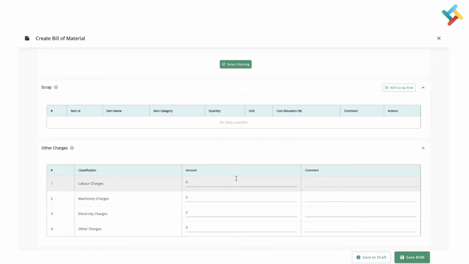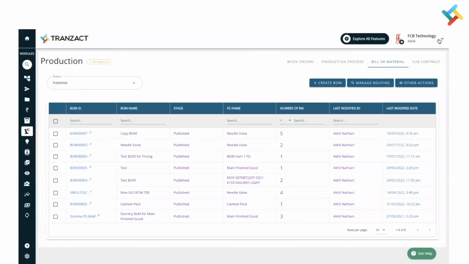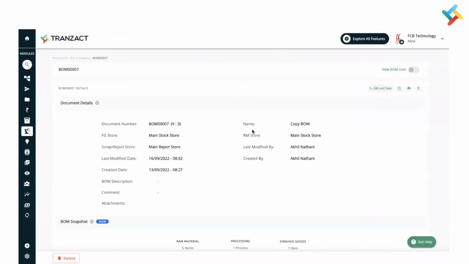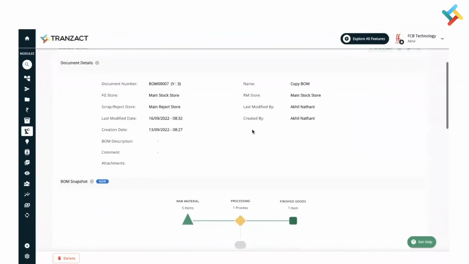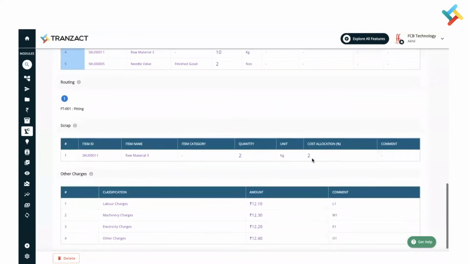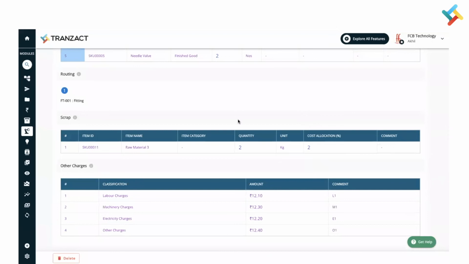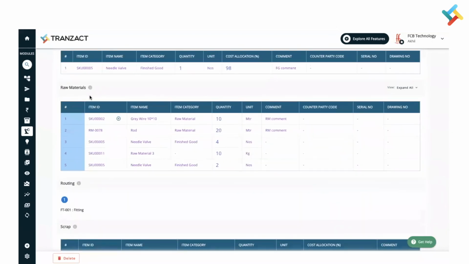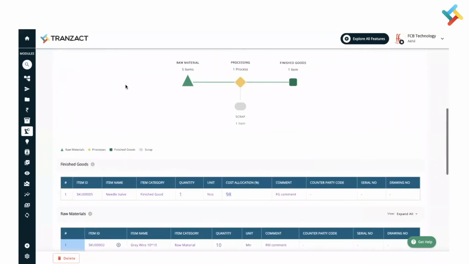Let me open one bill of material which I have already created and show you how it looks. So this is one of my bills of material which I have already created. In this, you will see there is a BOM snapshot. Here it defines how much raw material is available in the bill of material, how much processing or scrap is defined, and the finished good. If you go below and check, each and everything is defined: scrap, your routing, and also your raw material along with finished good.